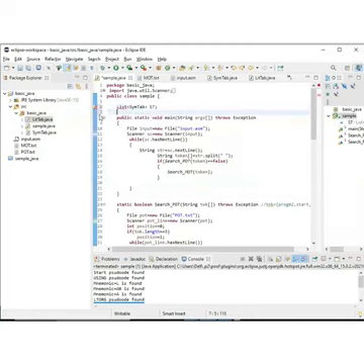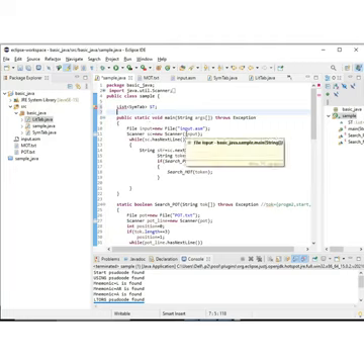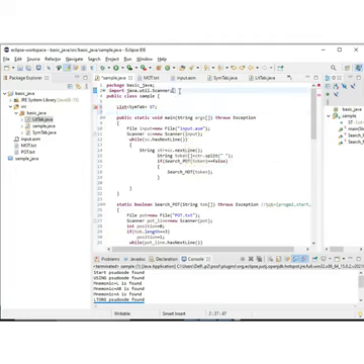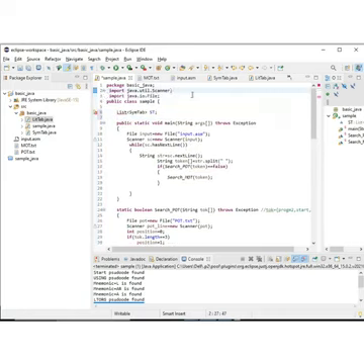Same way you have to create the other one, but now there is an error: list cannot be resolved. So here you should know where the list class is. For that purpose you have to include the package, so you have to include the list class. I think it is written class.